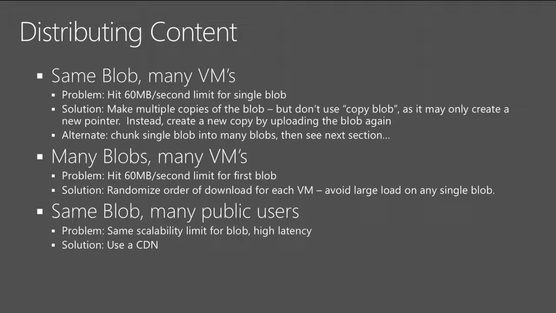If your blob is very large, cut it up into pieces, right? So if you've got a gigabyte blob, 10 gigabyte blob, cut it up into 10 megabyte, 50 megabyte chunks, whatever makes sense for your application, and then have your workers download each of those blobs individually and reassemble it in the worker. That'll get you much better throughput.